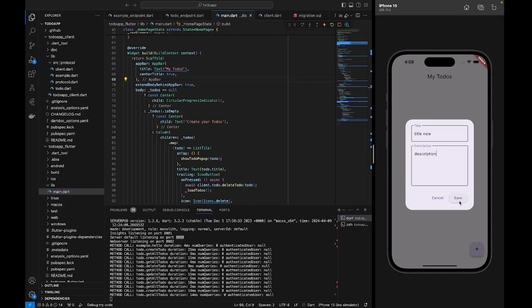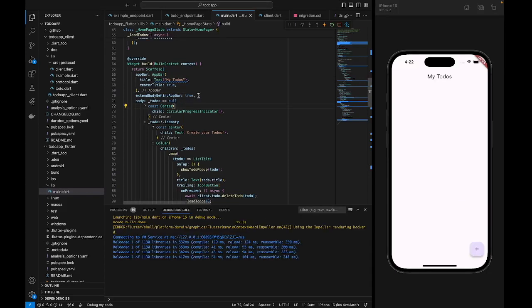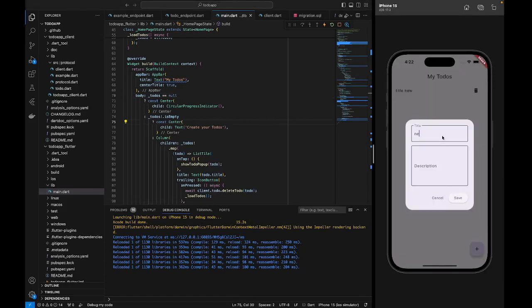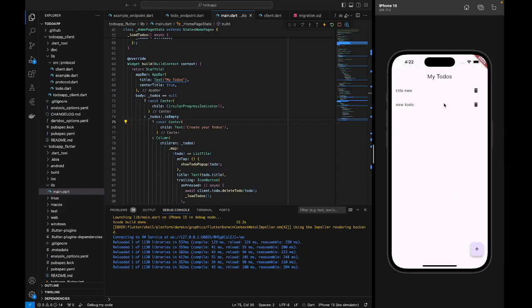some description, and I'm saving. And we couldn't see to-dos for some time, so I was debugging that. The issue was we added this extend body behind app bar, right? So it was the one giving the issue. Let me click now. The to-dos were actually going behind the app bar, so we were not able to see them. I will remove that one for now. And if we create a new to-do, description, save, it will be added, deleted. No to do means create your to dos.